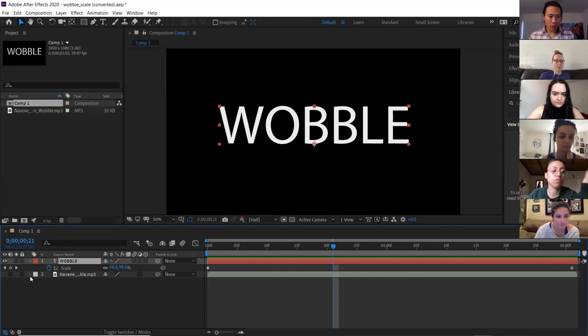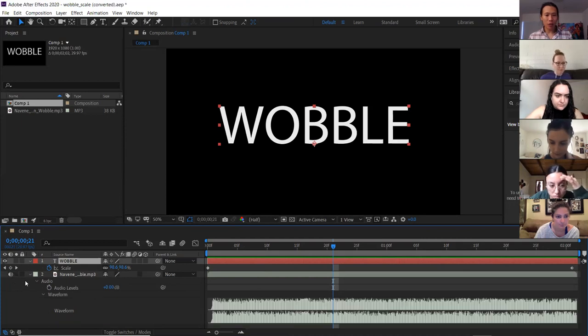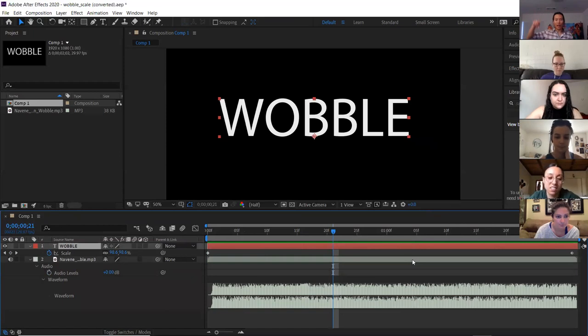Well, if you hit this little caret next to the number 2 at the bottom of your timeline and expand that, you'll see the word audio pop up. Then if you expand the audio, you can see the word waveform pop up. And if you expand waveform, you can see a visual representation of how loud your audio is. If you muted your audio, you're going to have to turn that volume icon back on in order to see your waveform. Because this is kind of a noisy track, it's really jagged and you can't necessarily see a peak, but in the future, if you're trying to sync things up, looking at the waveform is going to be very helpful to match your keyframes with the peaks and valleys of the audio.